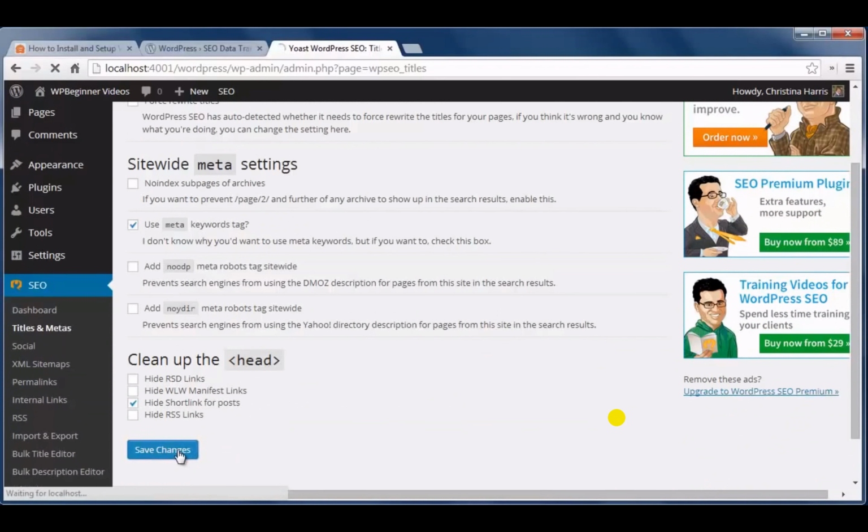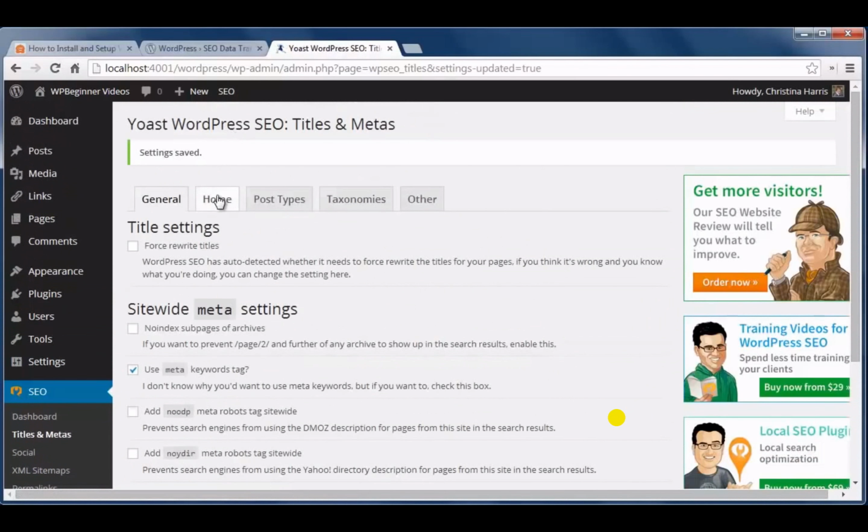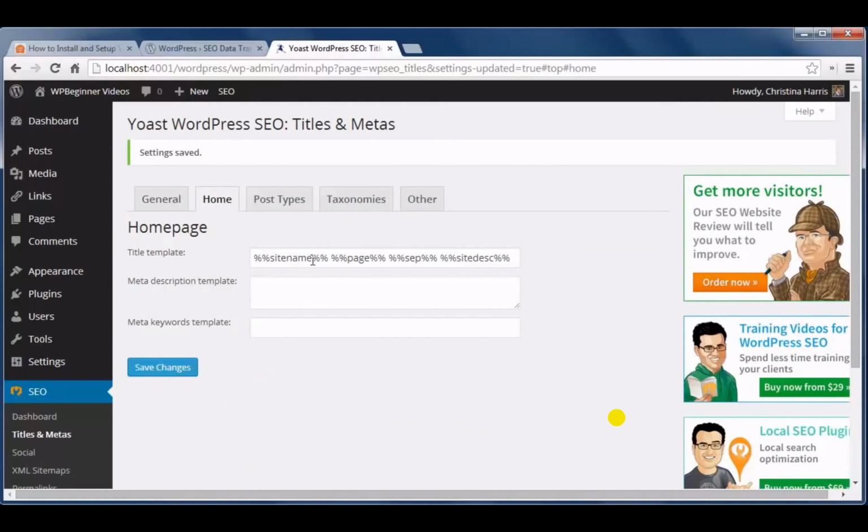The Home tab is where you fill out your title template, or what shows at the top tab of your home page. Add the meta description about your site here and the meta keywords. The keywords are what your site is mainly about, and then click Save Changes.